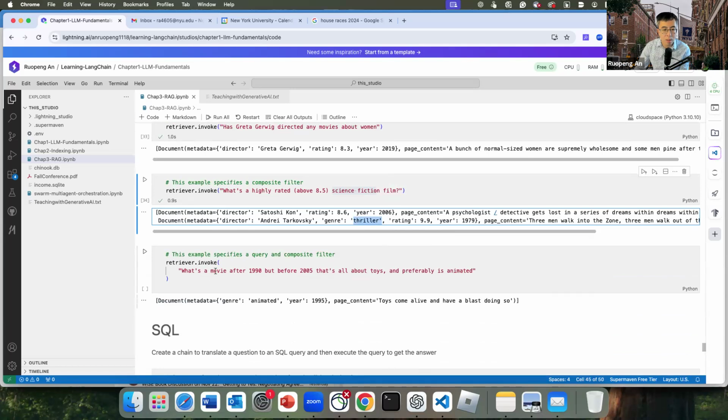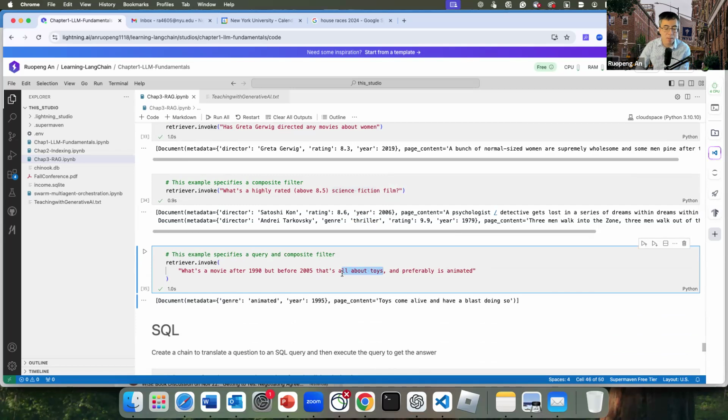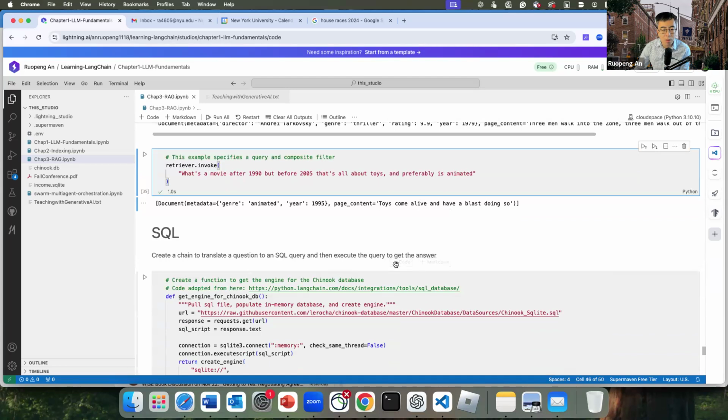For example, this one: what is the movie after 1990, but before 2005 that is all about boys and preferably is animated, right? So this is pretty complicated. You need to look for the genre, you need to look for the year, you also need to look at it thematically. Okay, so this is good. So it got a genre of animated, year 1995. The page content is toys come alive and have a blast doing so. Okay, fantastic.